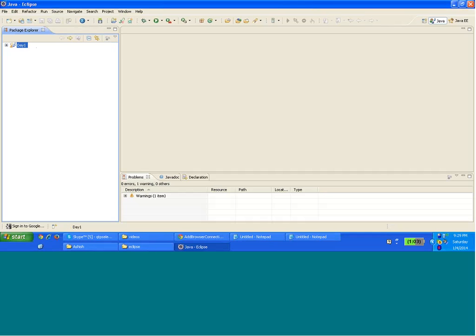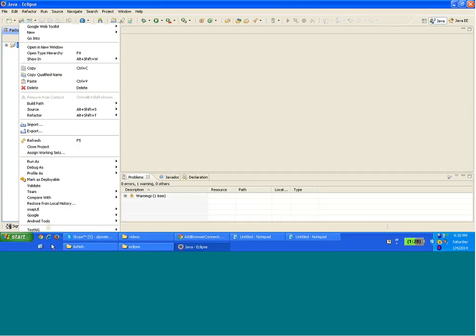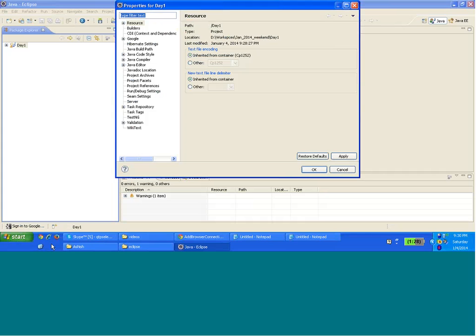Now, as I was saying, you can right click on it. You'll get a lot of options when you right click on the project. One of the options is properties. You click on properties and you'll be using this a lot when working with Selenium. If you go to resource, you will see that this is the path to the workspace which I created.